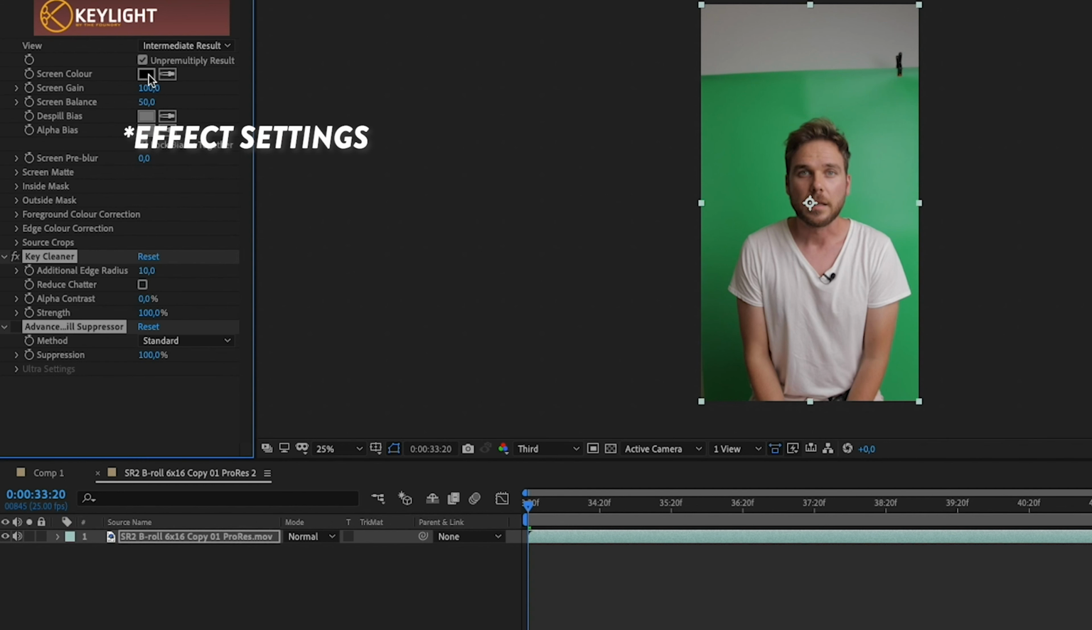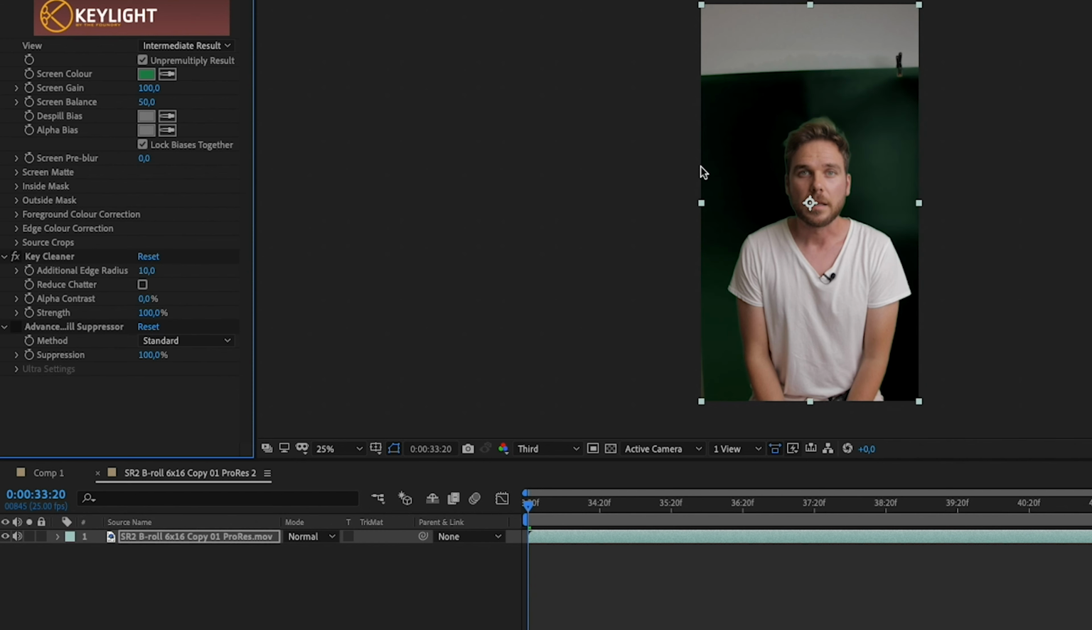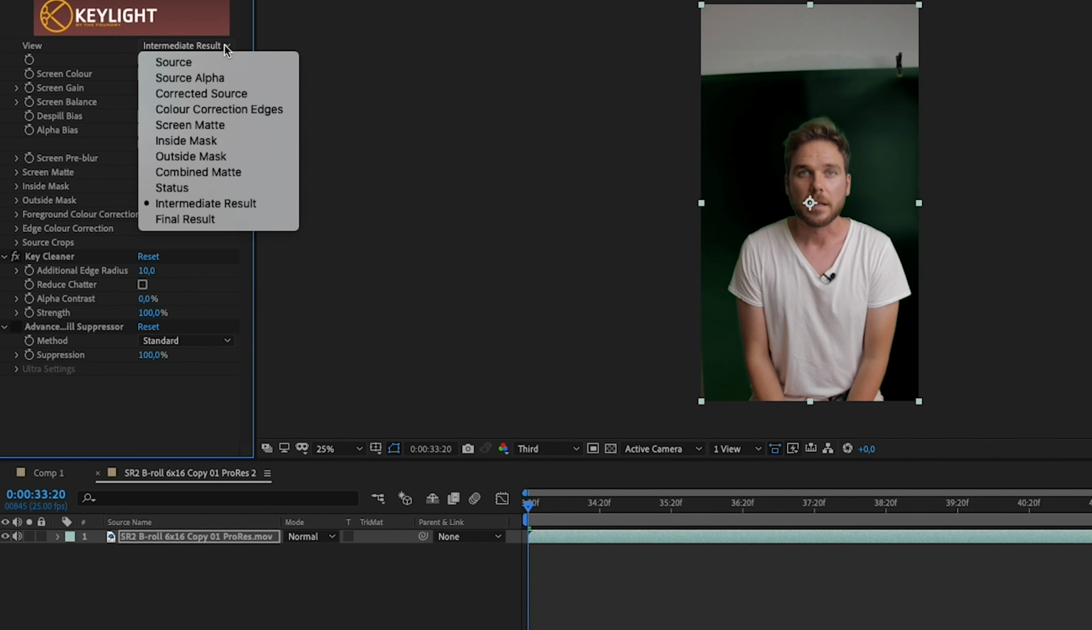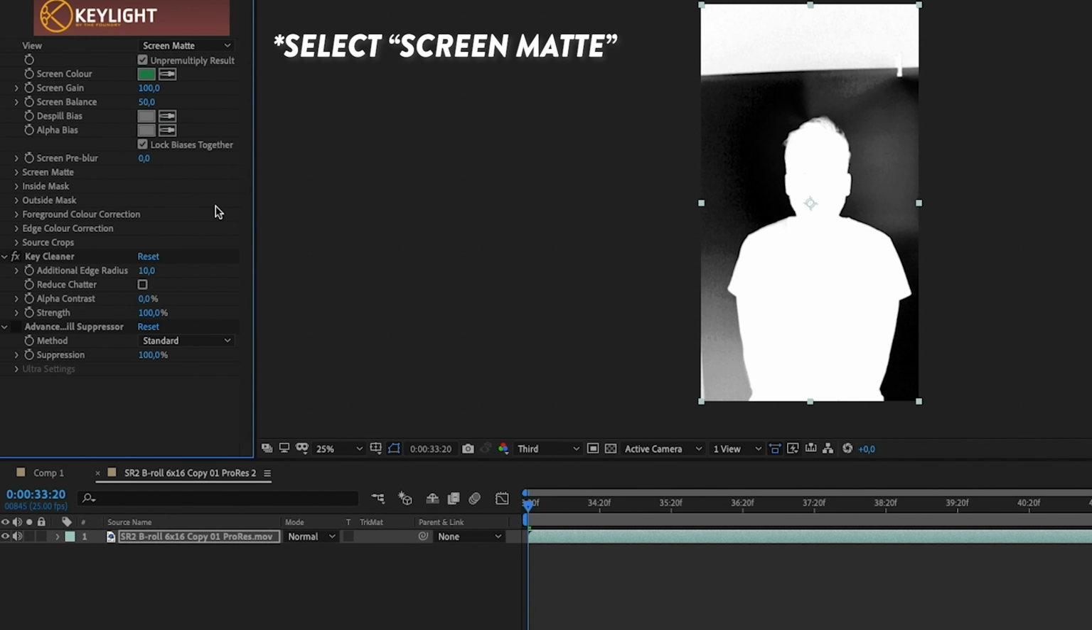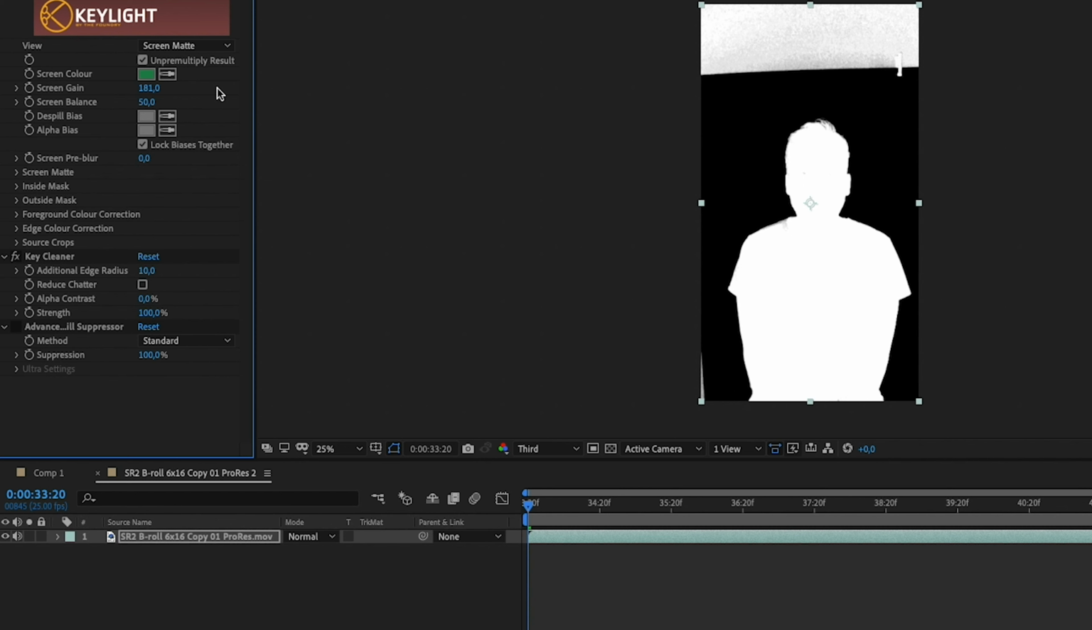Drop this on the video, then go to the left part of your screen, go to the project settings, use the color picker to select the green background. Under View on the left side, press the drop down menu and then select something matte. Now adjust the screen gain to fill in the blacks and also adjust the screen balance to fill in the white. This is because we want as little gray as possible. We want the white to be white and black to be black.